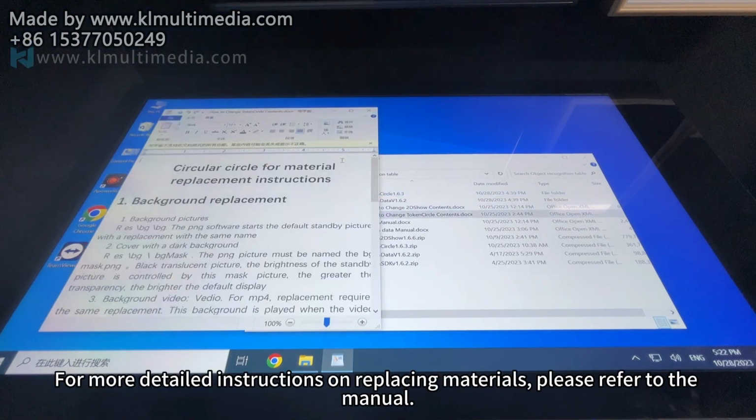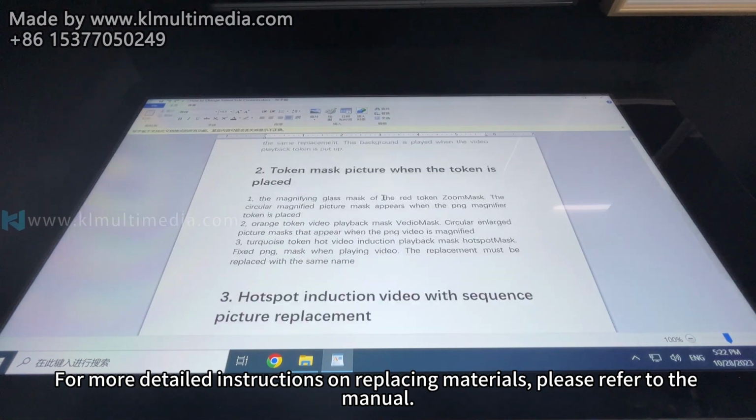For more detailed instructions on replacing materials, please refer to the manual.